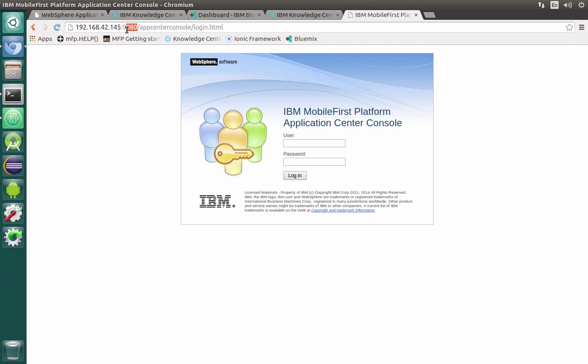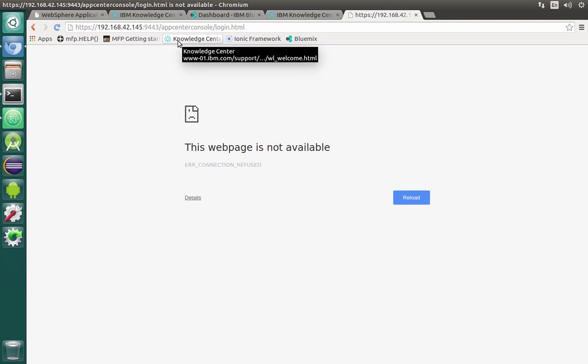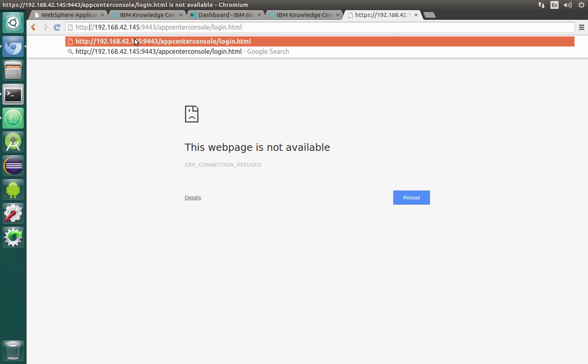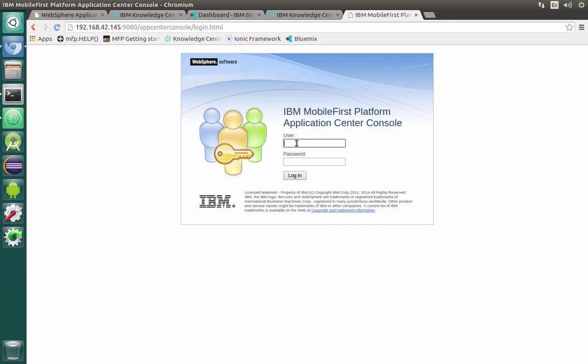Then let's try 9443. It should get us an error with HTTPS because it won't be able to verify the connection successfully. Yep. So let's stick with HTTP for now. 9080. And as you remember, the username is AppCenter admin, and then the password is admin by default.